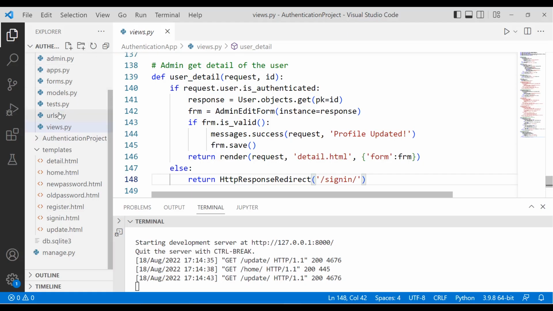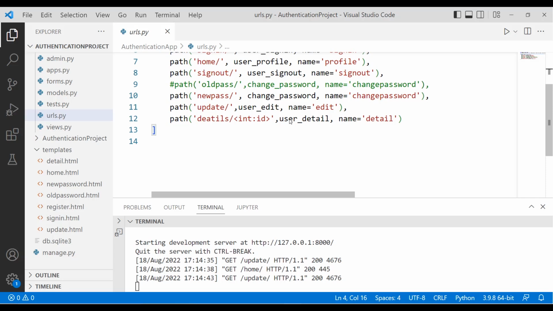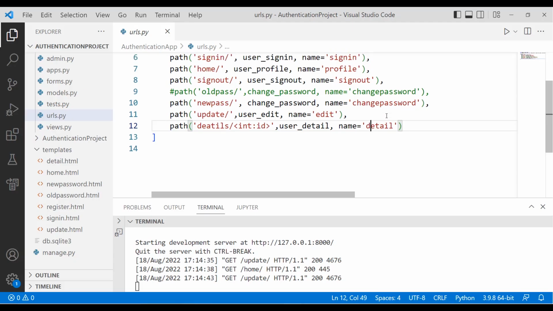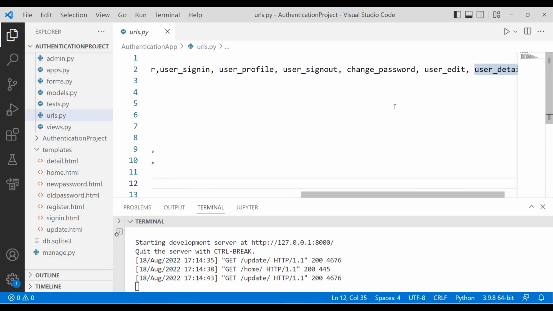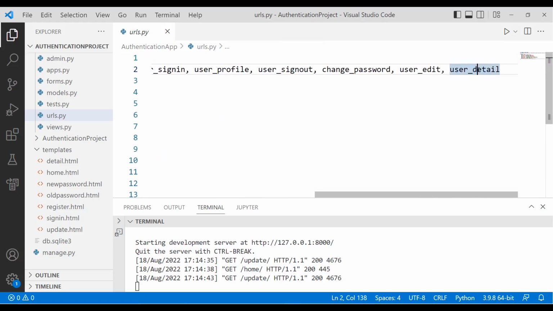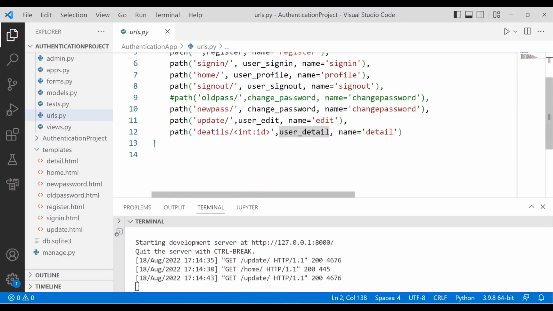So I move to the urls.py file, and here I add the path. Here you can see that I create a dynamic URL for the user_detail view. It will take an int as an id. This id is the primary key. I name it detail, and before initializing it, I also import this view. So here I import the view user_detail at the top of the program.